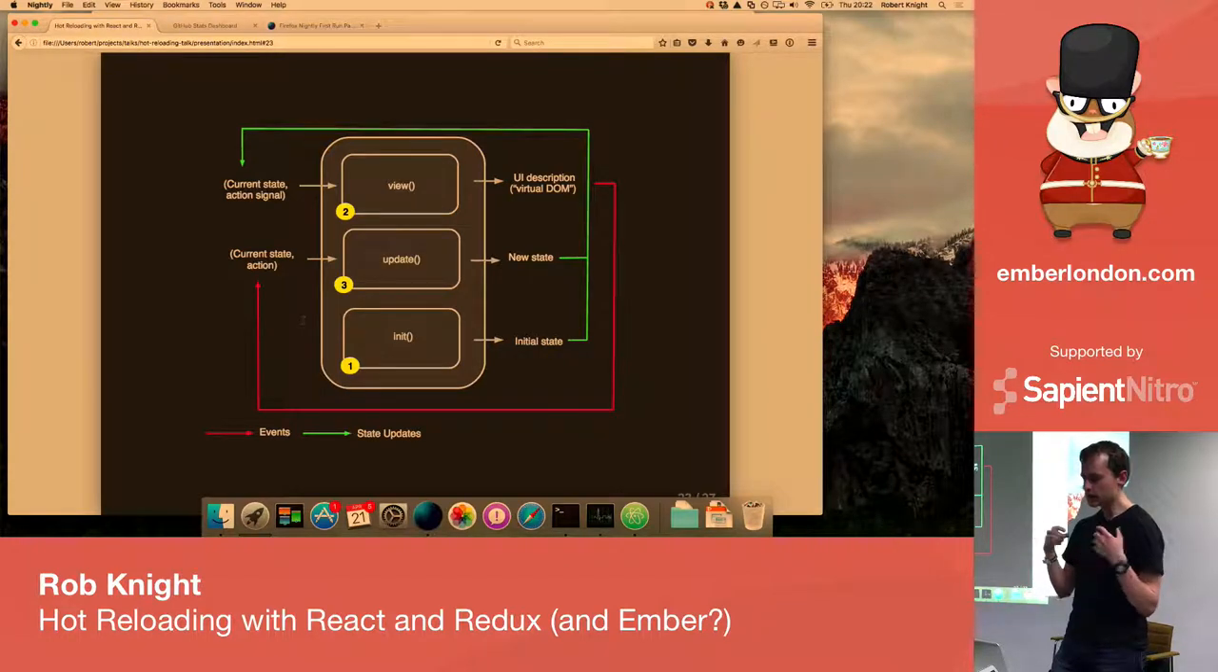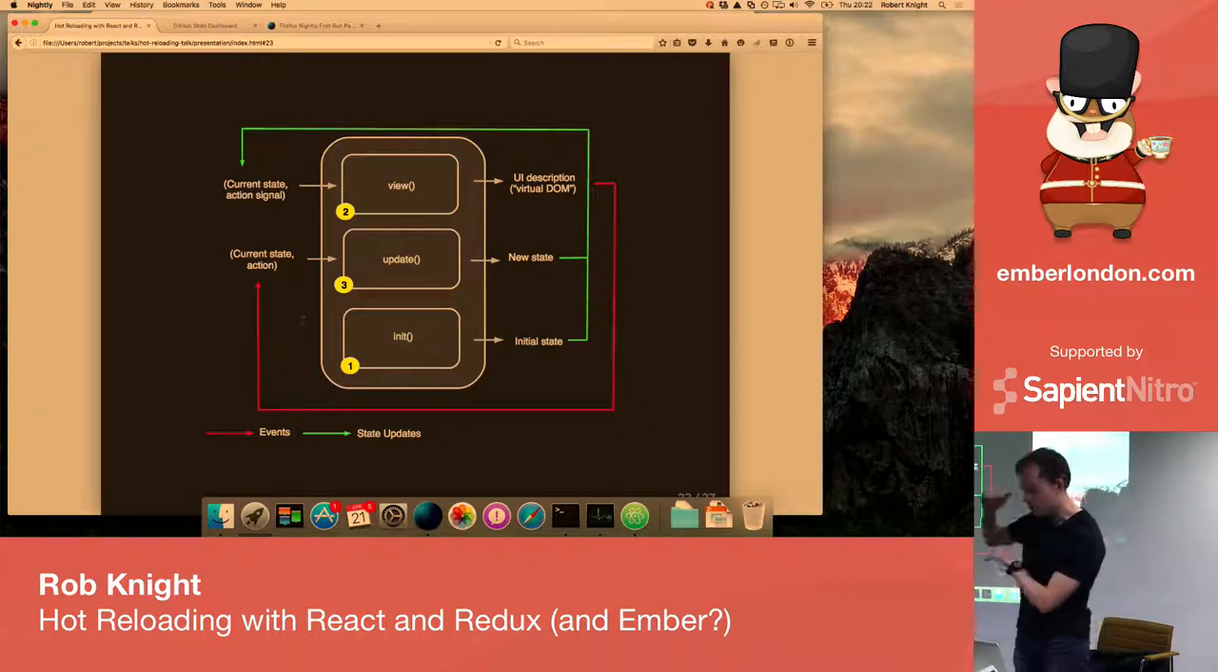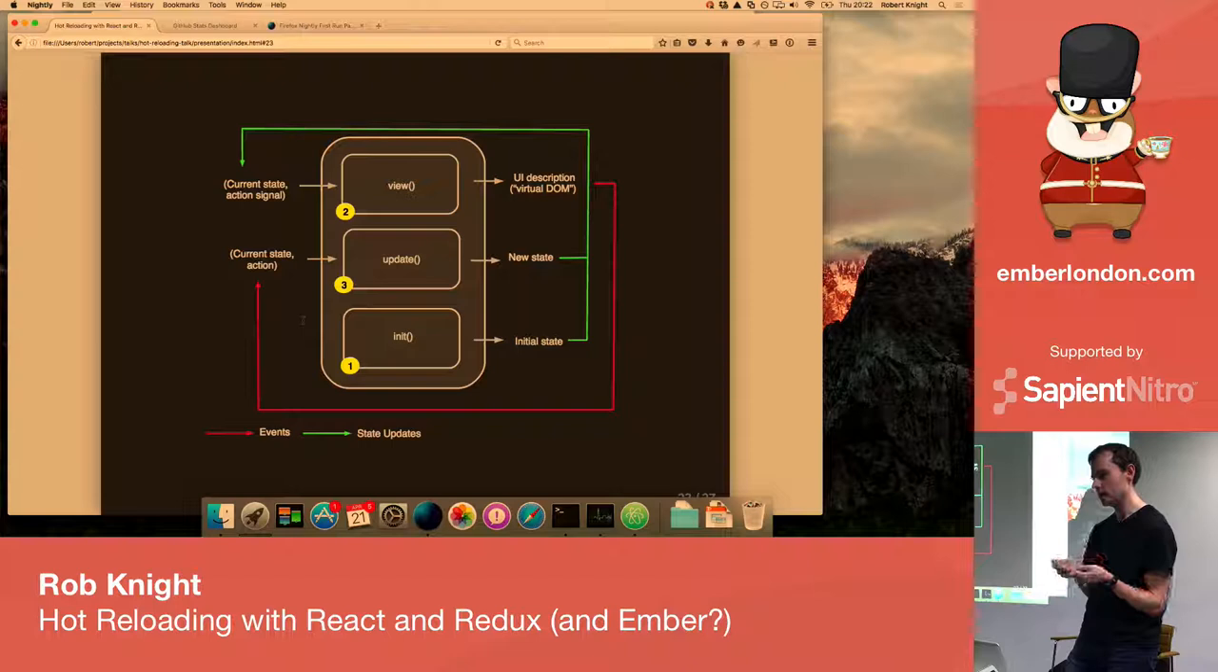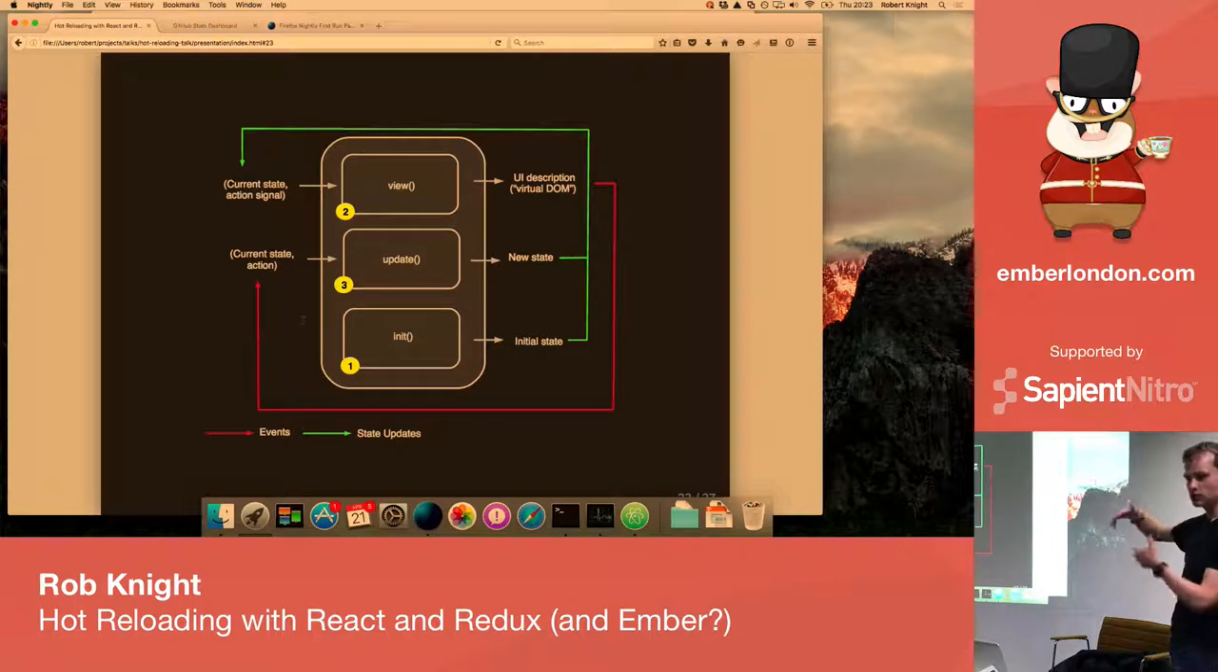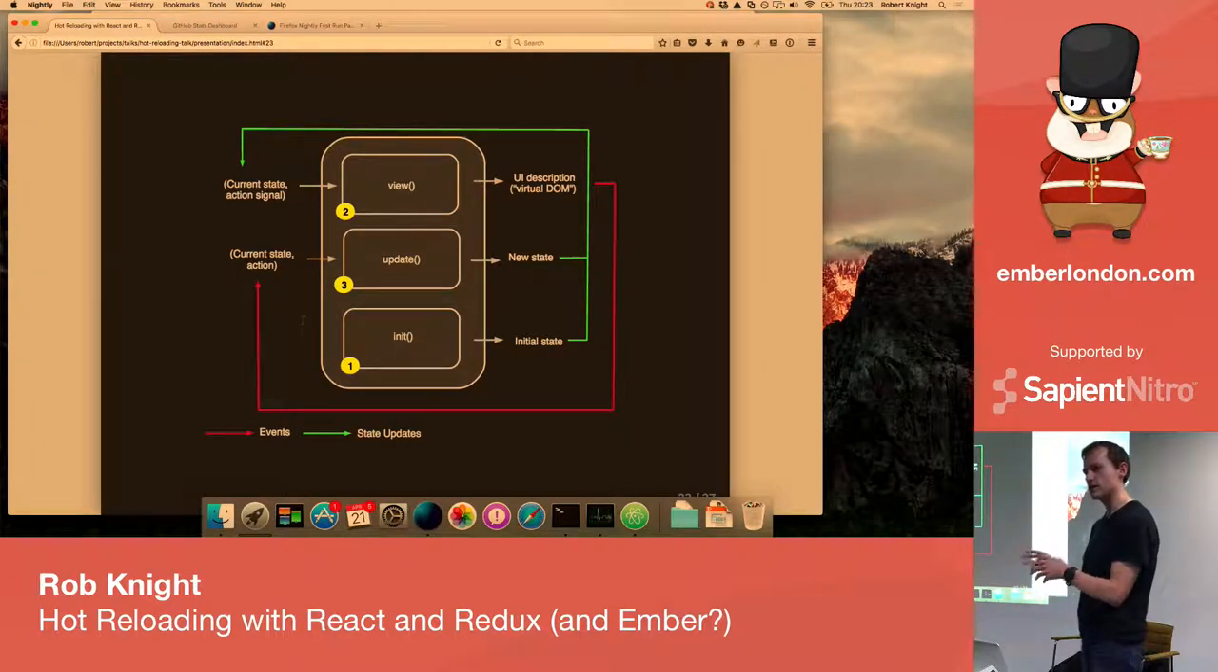In addition to describing what the output should look like on the page, the view also describes which event handlers should be attached. For example, if you click on a button, what action should be triggered. And when you do click on a button and trigger an action, the Elm framework will then call the third function, which is called update, and pass as input the current state of the component and the action that has just happened. Your update function is then responsible for giving you the new state, which is fed back into the view function, and you get a new updated description of what that component should look like on screen, and the Elm framework will then take care of modifying the DOM to make it look like that.